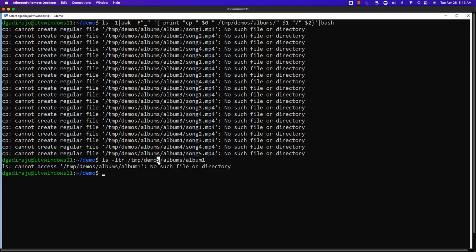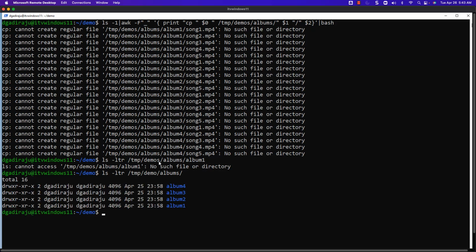The original folder I think is nothing but /tmp/demo. Let's say ls -ltr /tmp/demo, then albums. You can see that album1, album2, album3, album4 exist under tmp demo albums, but under tmp there is no demos. Let me say ls -ltr then /tmp.